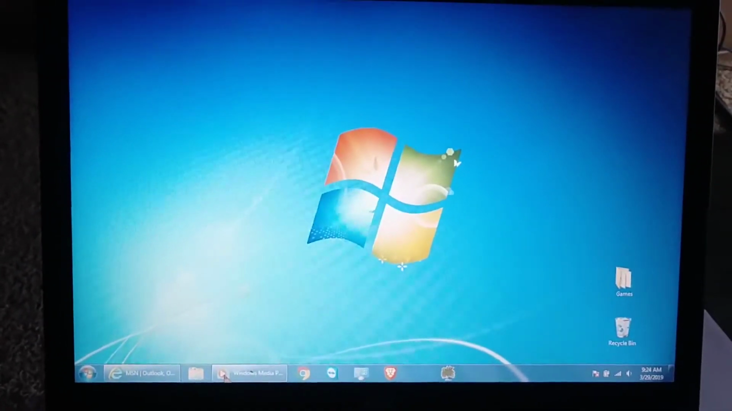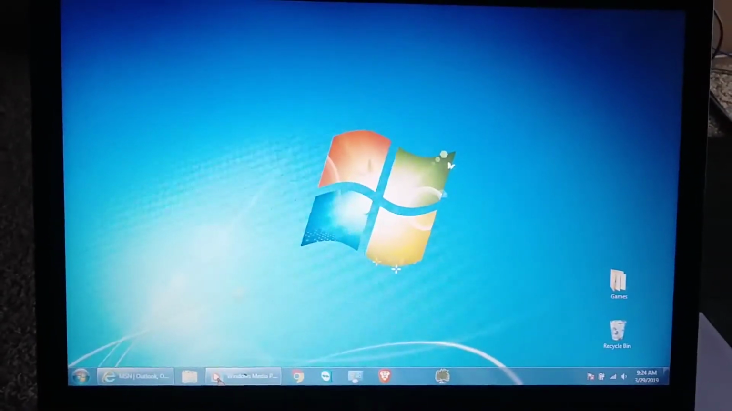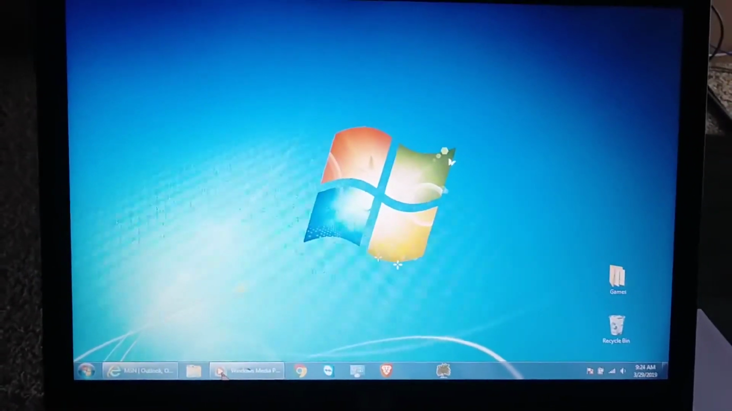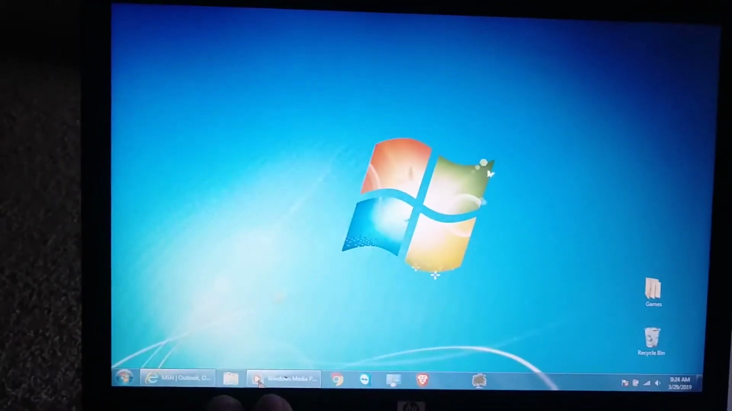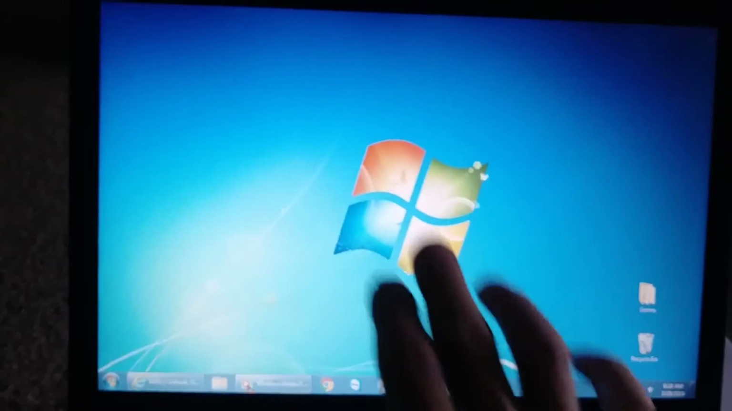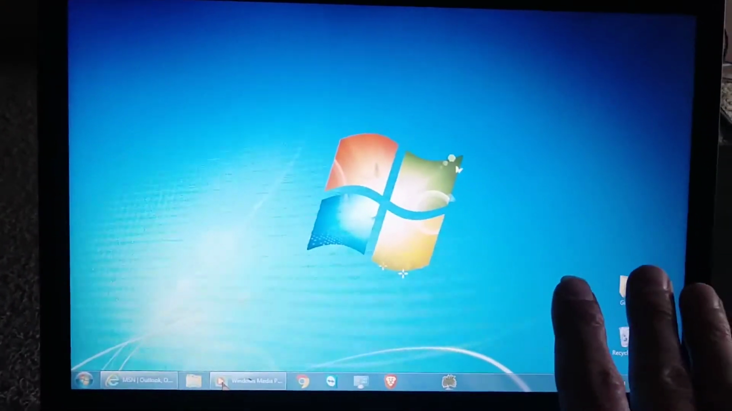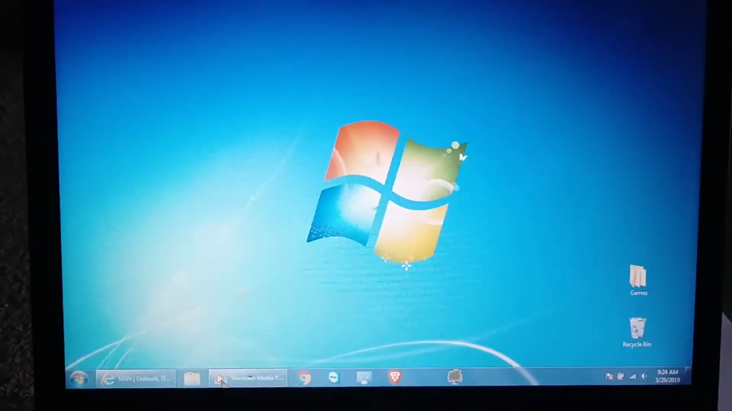In any case, that's the basics of your Windows computer. And even if you have a Mac, the terminology is a little bit different. This area down here at the bottom would be called the dock, but the desktop is still the desktop. Your icons on the desktop are still desktop icons, and so on.